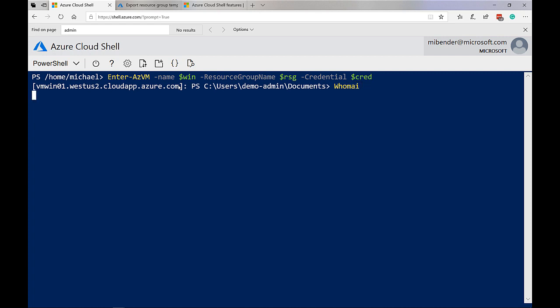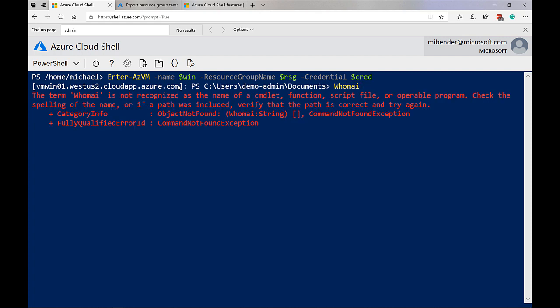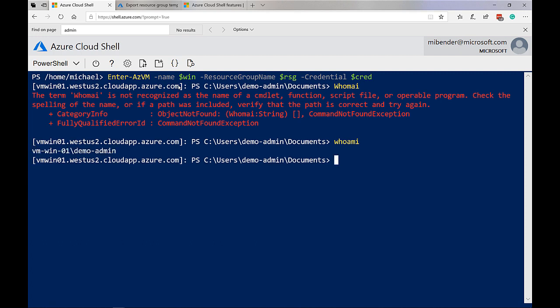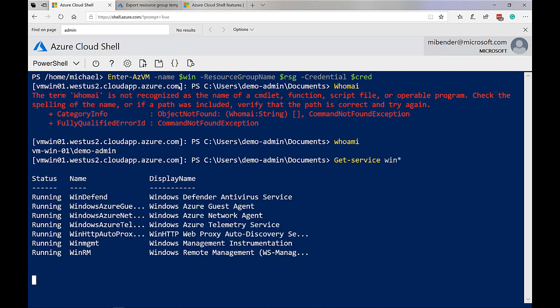If I do a whoami, it tells me who I'm logged in as. And then I could do that same command, Get-Service, and it shows me all of those Windows services. I can type in exit, and that exits me right out of there. And so that's how we would go through and do our remote management.